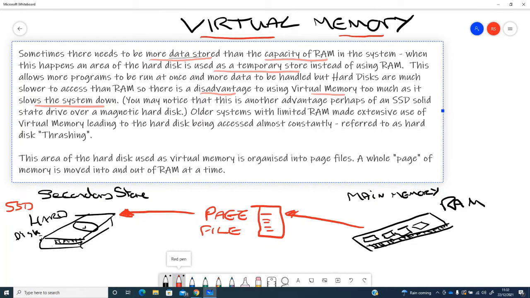Then when we need to access that particular program again, we can switch it back from secondary storage across to main memory, switching something else out onto secondary storage. So we can keep swapping things from RAM into secondary storage and back again in order to simulate the idea of memory. That's why it's called virtual memory, because it's simulating the idea of having more RAM.